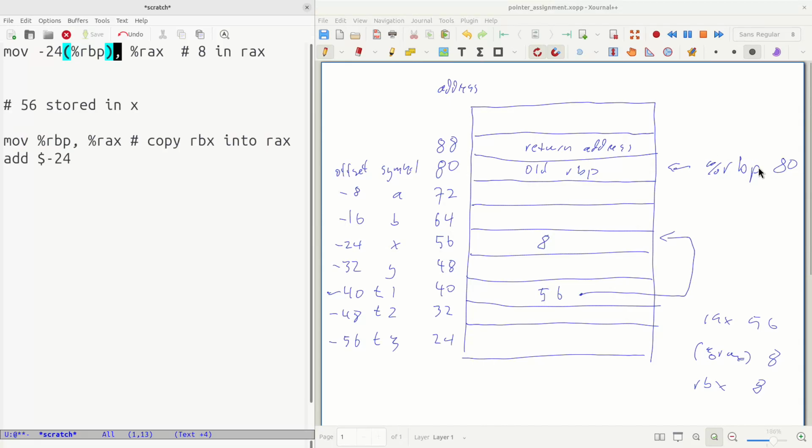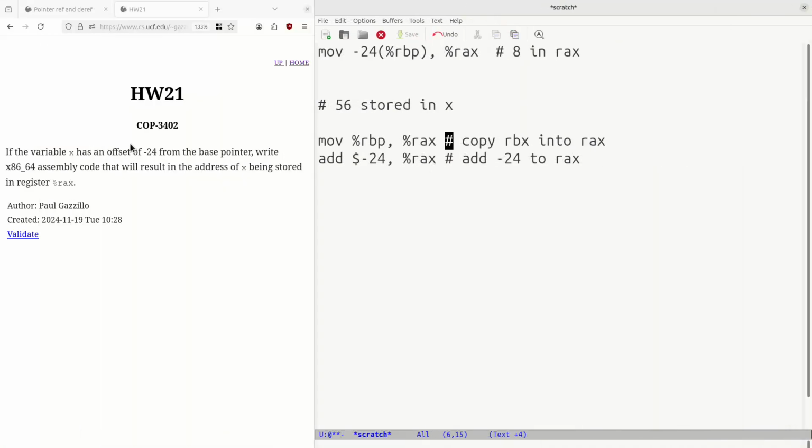So to do that, we take RBP and move it into some register. And then we add the offset from RBP for x to RAX. And that's it. You're done. You've solved the homework. So what's that? Yeah, that's how you compute the address of a variable in assembly, or generate code to do it in assembly, for any stack frame layout, or for any stack frame position in memory.